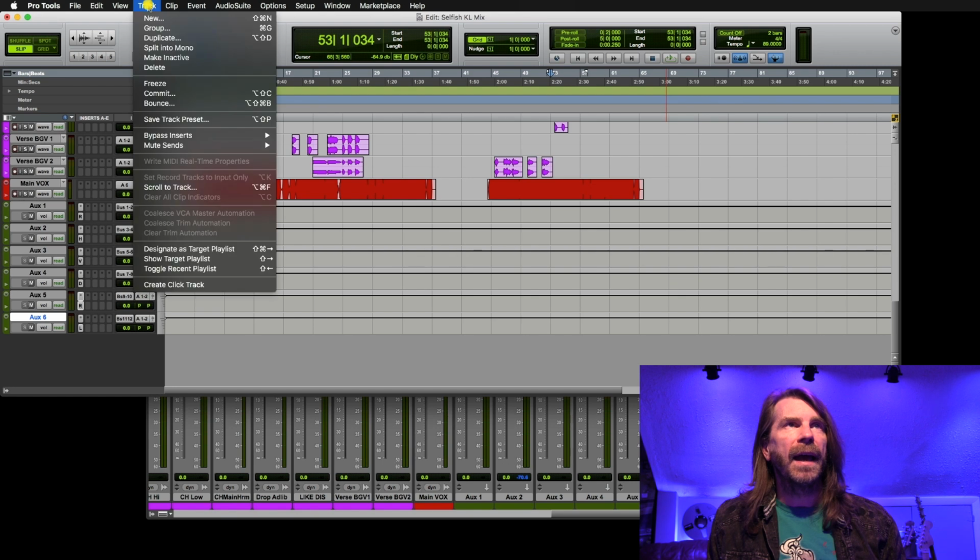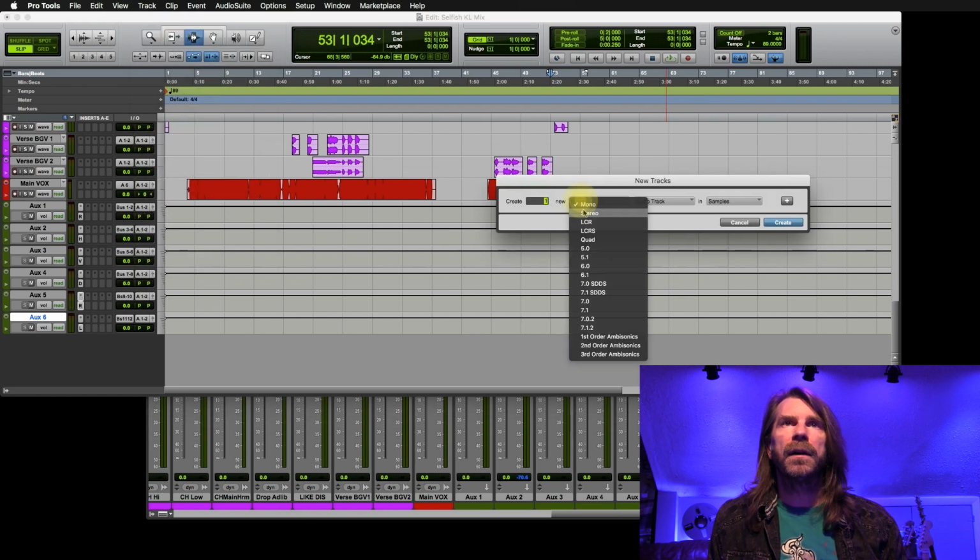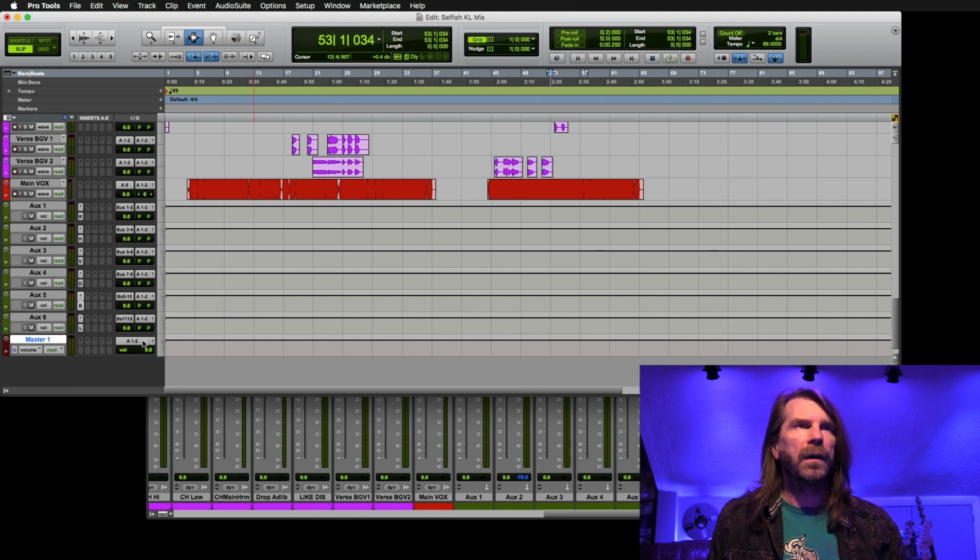So I'm going to add a new stereo master fader. Here we are. And output A1 and 2 is my main mix bus. Number 6, give yourself less to look at.